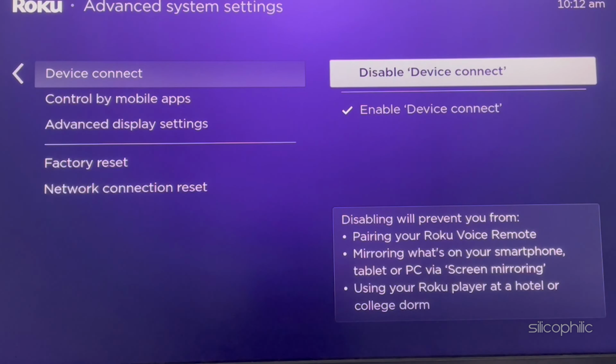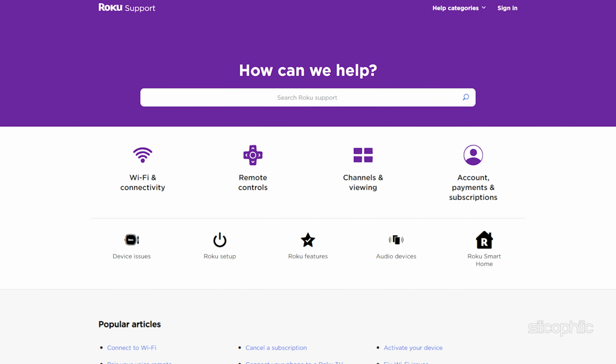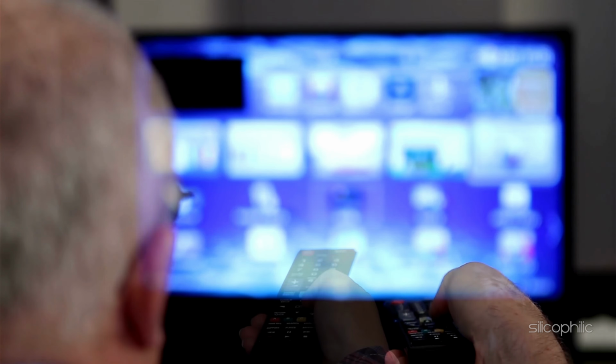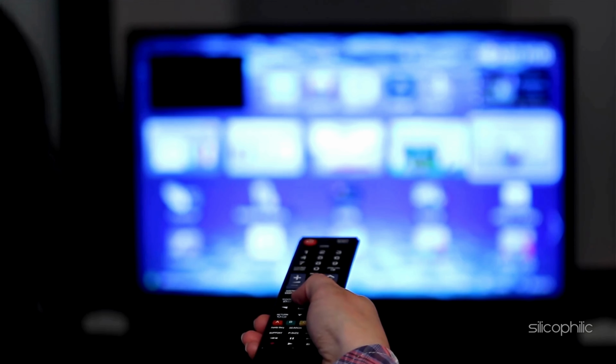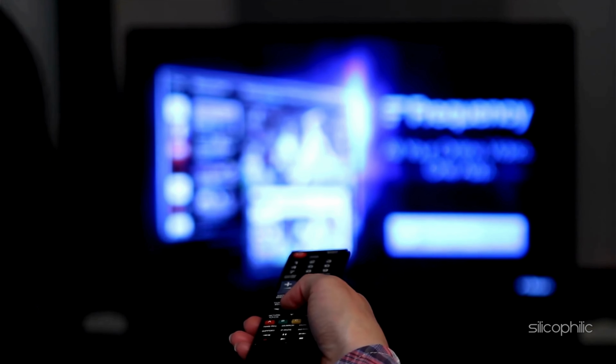Method 10. Contact Roku support. If none of the above steps resolve the issue, it may be a more advanced problem. Contact Roku support for further assistance. By following these steps, you should be able to resolve the Roku error code 108 and continue enjoying your streaming experience. And there you have it, the methods to fix Roku error 108. We hope one of these methods have worked for you.